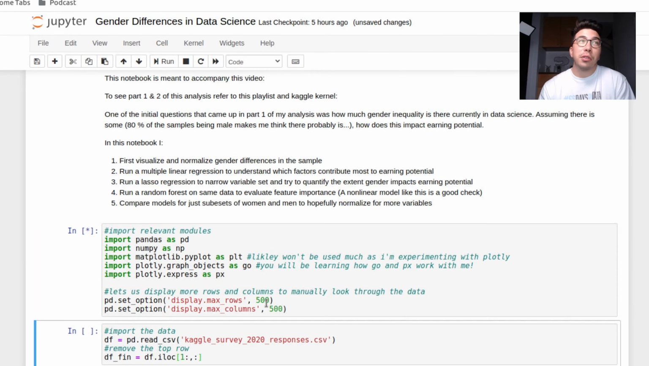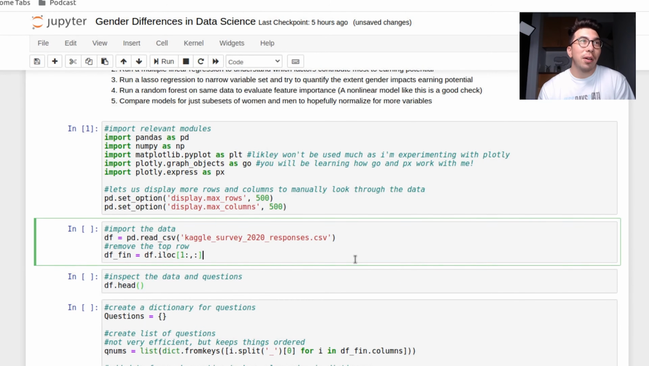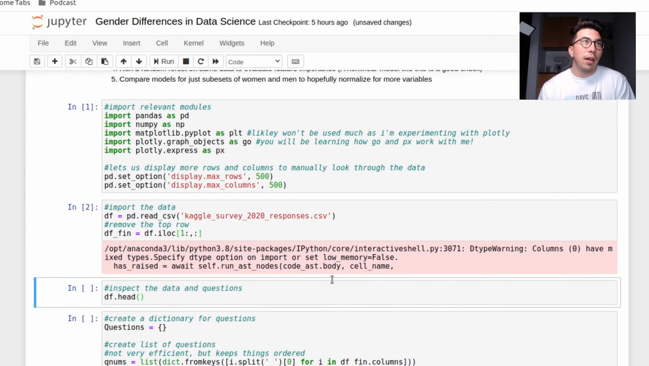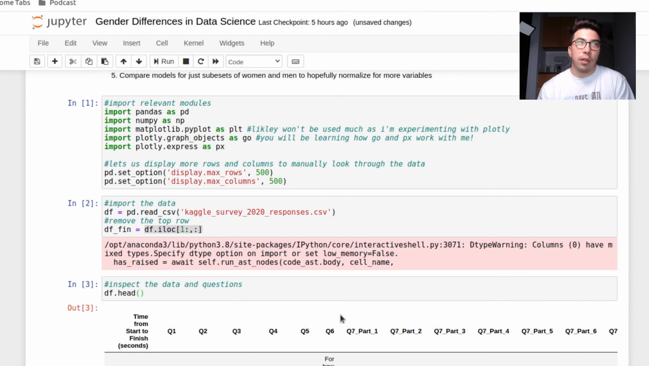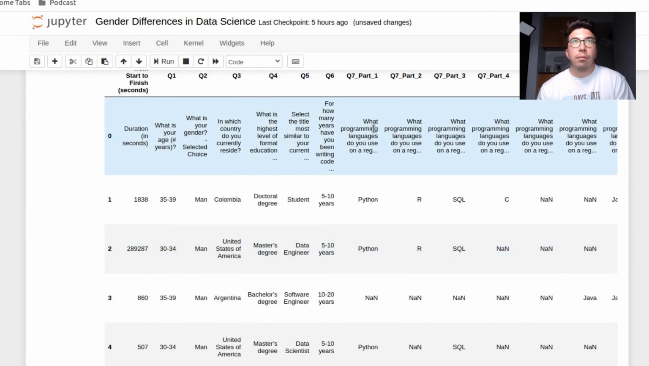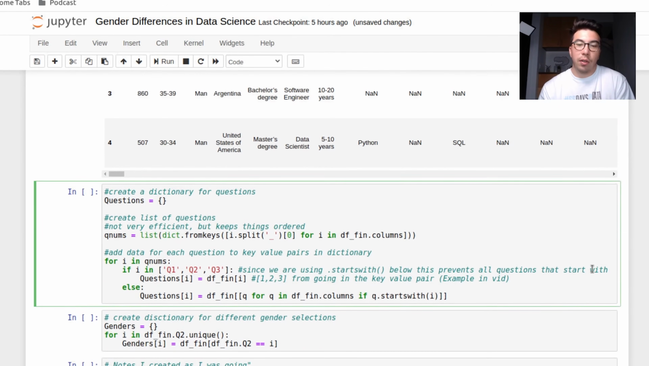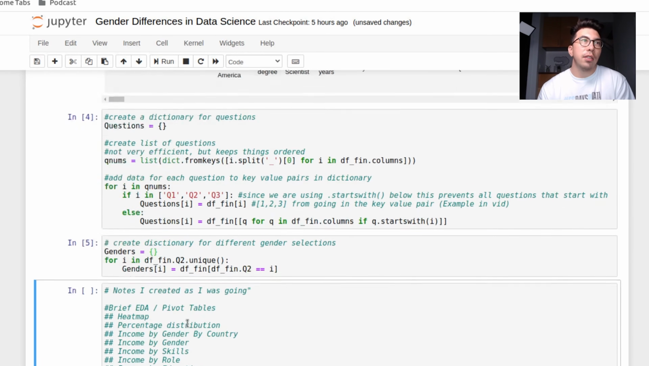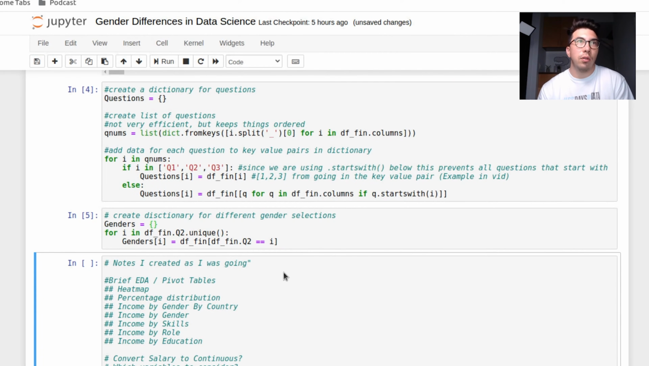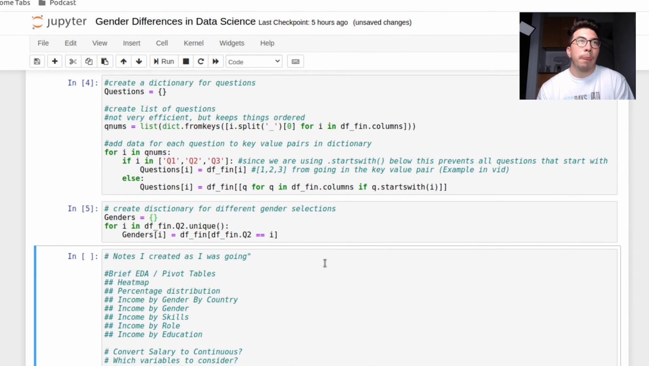What we're going to do, just pretty normal stuff. We're going to import the data. We're going to trim that first column like we did before. We're going to look at the top of the data just to see what questions there are. We're going to do the exact same thing, chopping up the questions into a dictionary. And this time, instead of roles, we're going to split it into genders.